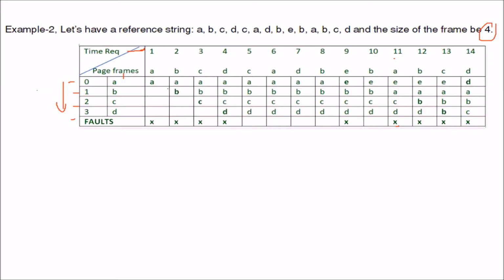What will happen? First of all, all these 4 are free. So A will come, it will take this place. A has been placed here. Now B will come. Because this is free, B will be placed here. Now C has come. We have a space here, so we'll place C here. Then we have D. Since one more place is left, D will come here. So there are 4 page faults here: 1, 2, 3, 4.